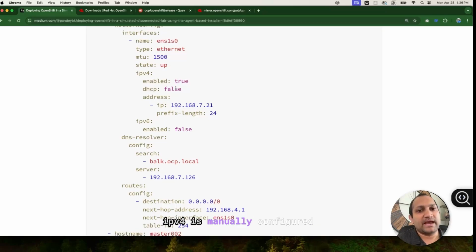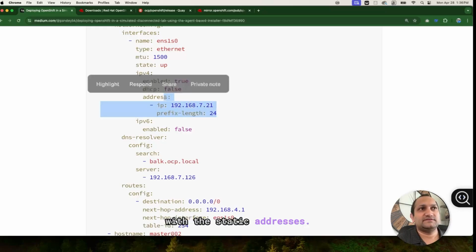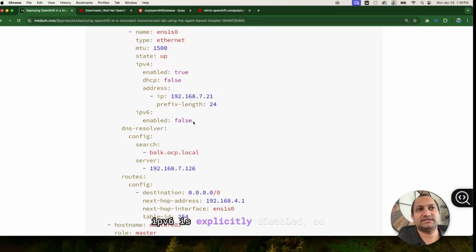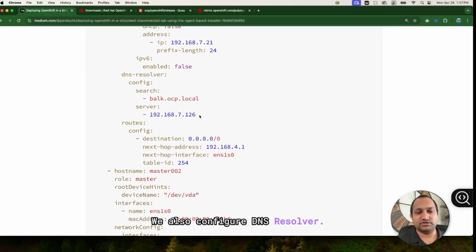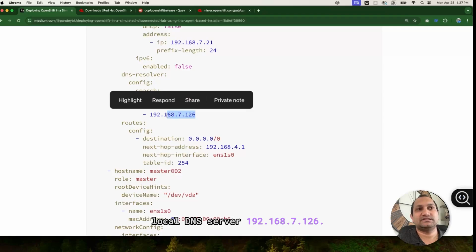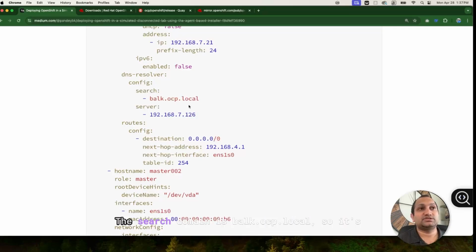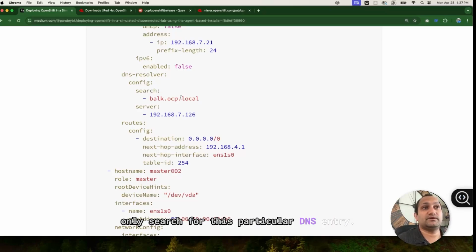IPv4 is manually configured with static addresses. IPv6 is explicitly disabled. So if you need to enable IPv6, it's better if you enable it early. We also configure the DNS resolver. It tells the node to use our local DNS server, 192.168.7.126. That's where our named server is located. The search domain is balk.ocp.local, so it only searches for this particular DNS entry.